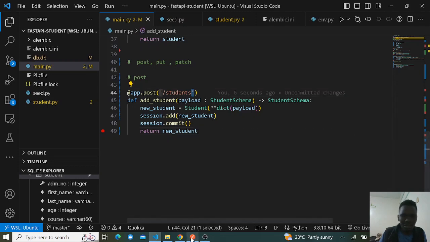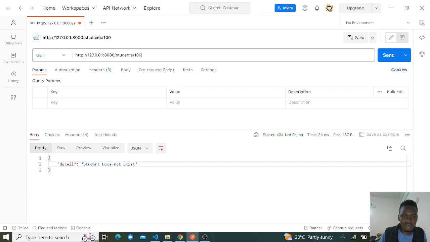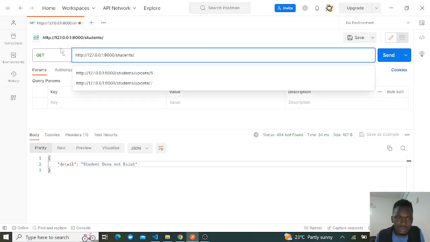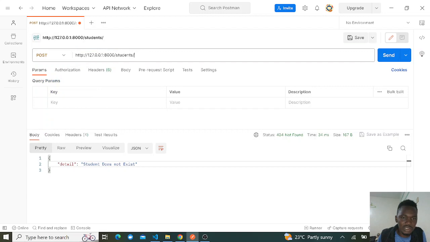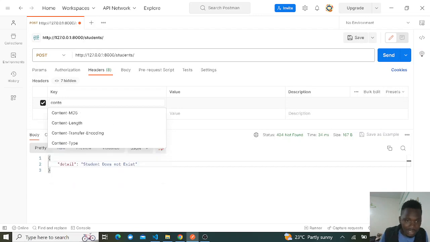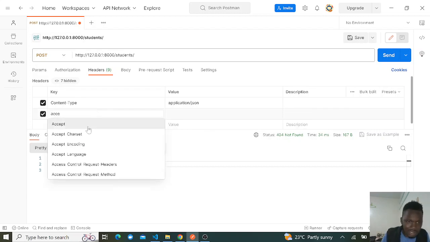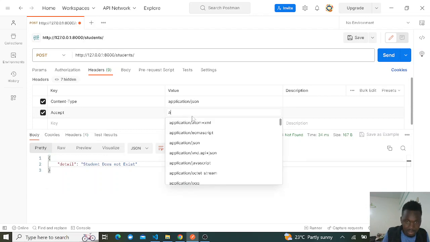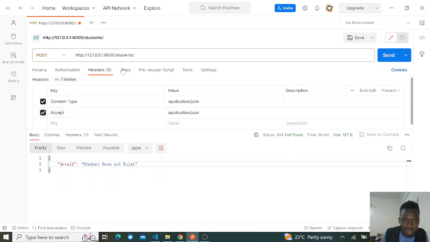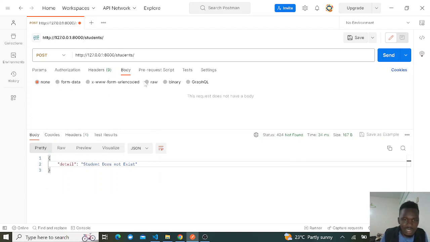So I think this endpoint is the same as the other one. So now of course it's students, but now it's a post request. So I'll add the headers. For the headers we'll have Content-Type, which is application/json. Then we'll also have Accept, application/json. Then for the body, I'll use raw.